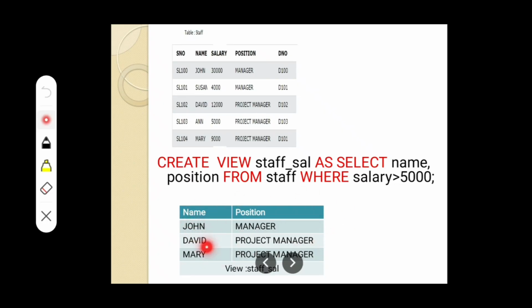So this is not a physical table, this is a virtual table called a view. View name is staff_salary. Okay, so this particular view can be manipulated, updated. If any modification is needed, we can do it. Any sort of operations can be used here. We can have all the facilities that we have in the table. We can perform any operations in this view.